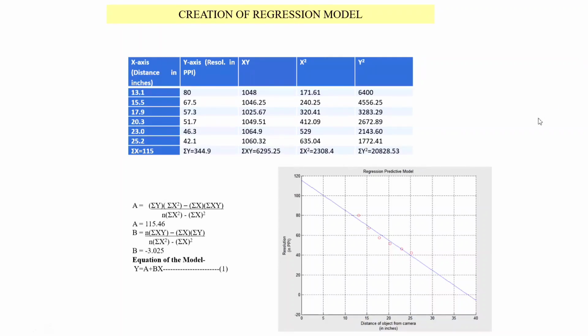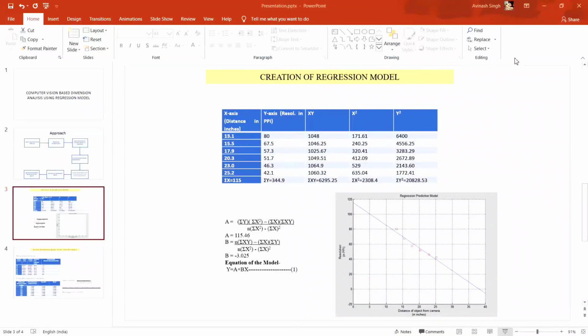So once this system has been implemented, we know the coefficients of our regression, which are the values of A and B. In this case, A comes out to be about 115 and B comes out to be -3. So now the next step is to test the efficacy of the model at different distances. Of course, we will not take the same distances that we have taken in the calibration phase. So without further ado, let us go to the testing part.